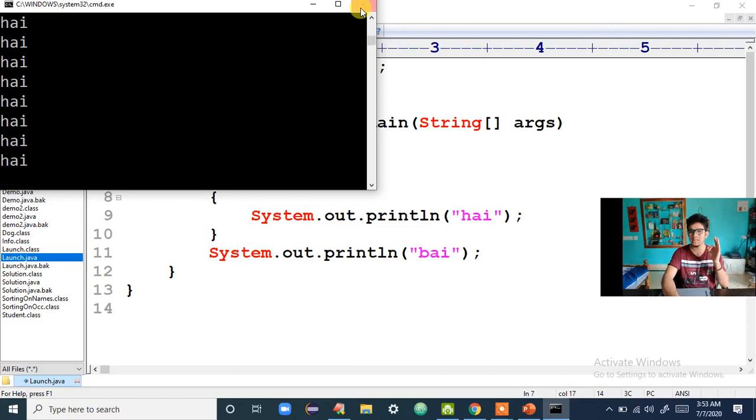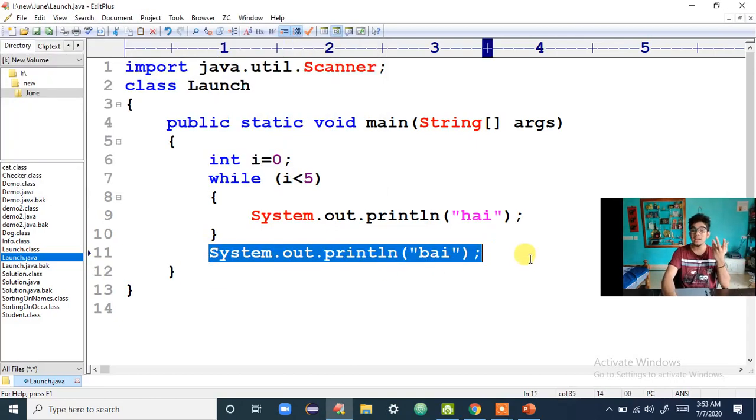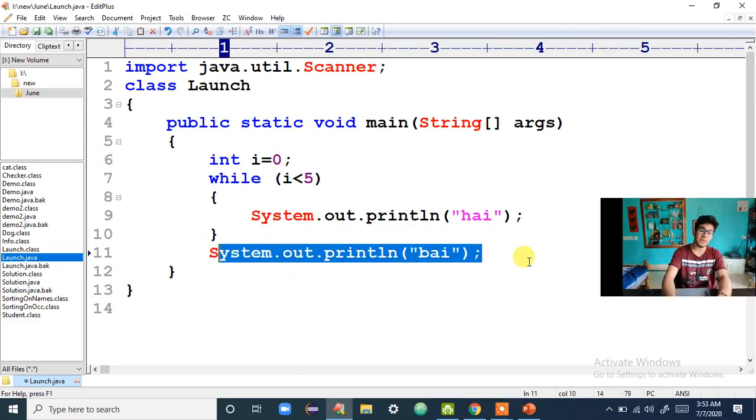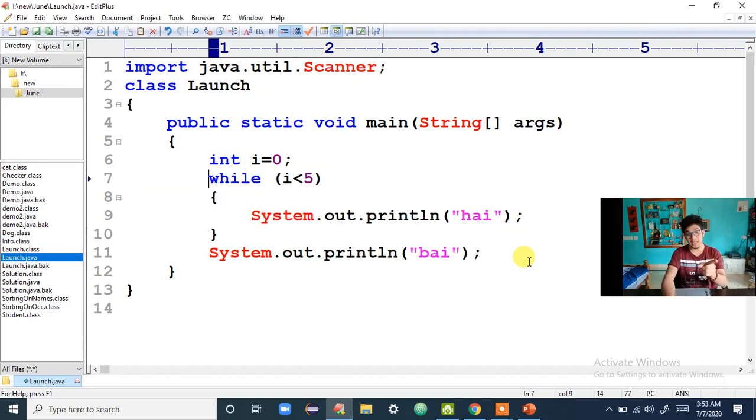Now why is this? Let's see. Why is it not telling that it's an unreachable statement? This is not an unreachable statement. This is a reachable statement. How is this reachable? If this has to be reachable, don't you think the condition has to be false? When the while condition is false, the control will come out of the while loop. Now the question is, can the while condition be false? Yes, it can be false when your i value changes to 5 or 6.